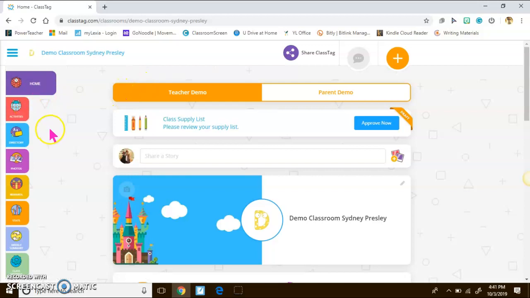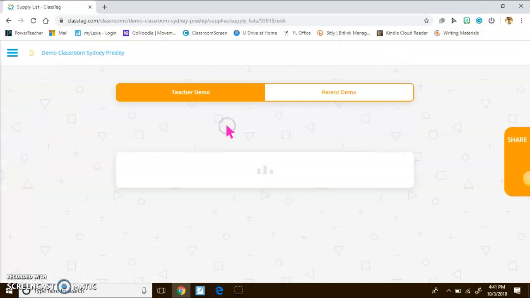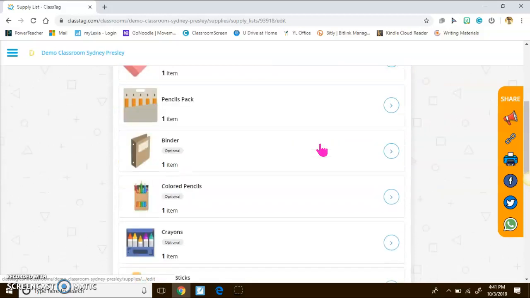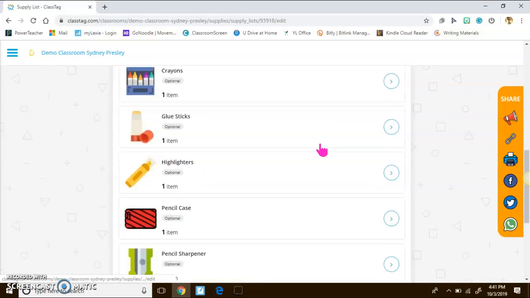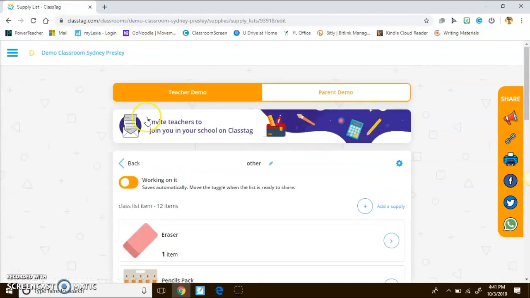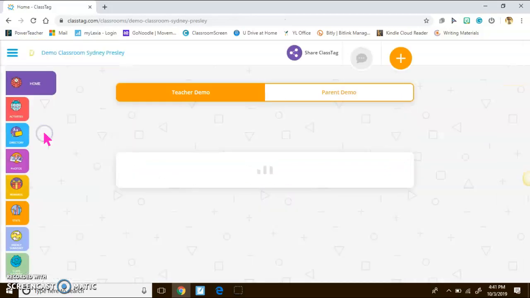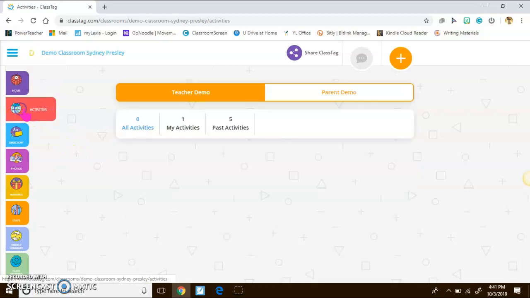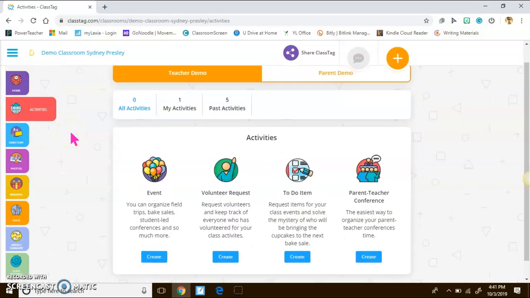Okay, so one thing that you can do is you can set up a supply list. So they set one up for you, and then you can edit the supply list, delete things, add things, whatever you need to do, and then the parents can get right on here, and they can always see what your supply list is. You can set up activities.